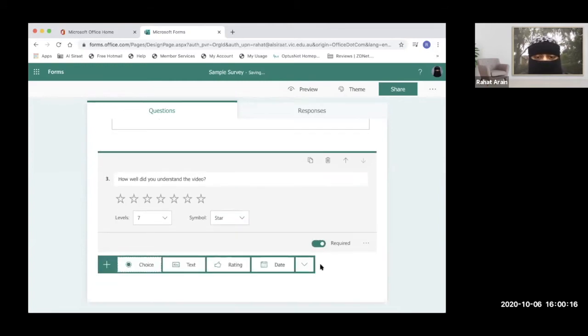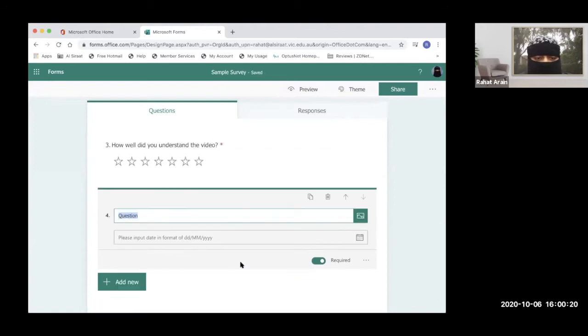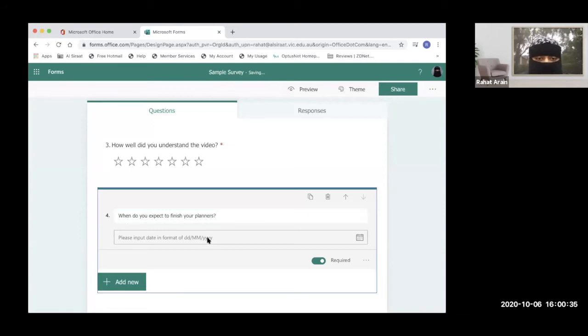Let's add in one more. I don't know if I've used the date one. Let's try it out. When do you expect to finish your planners? And you can put in the date there. Again, it's required. So this is question 4.